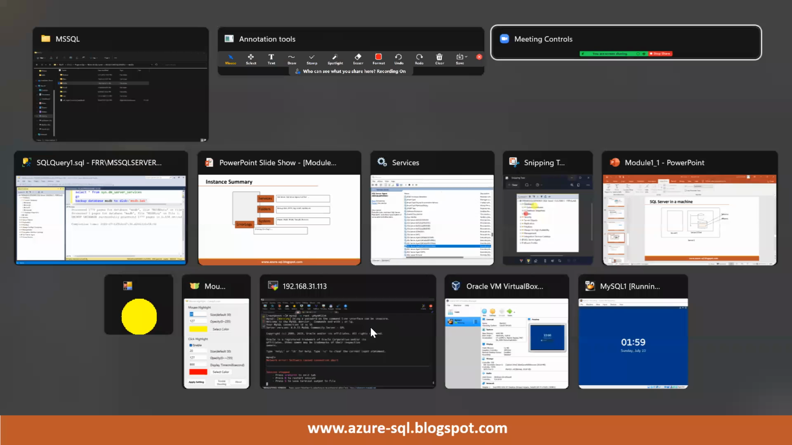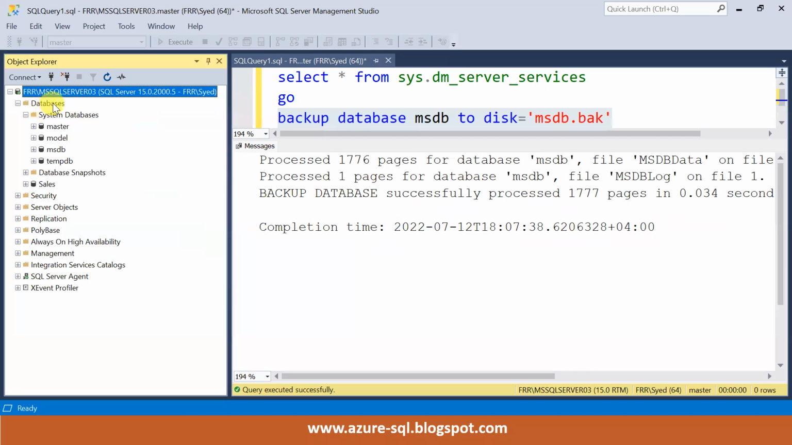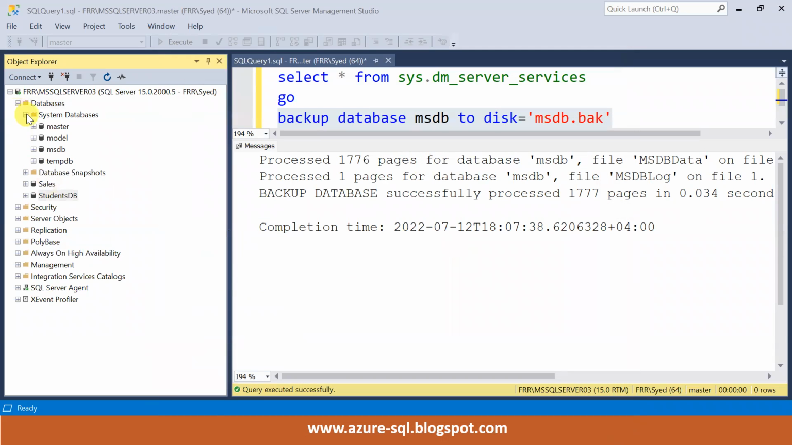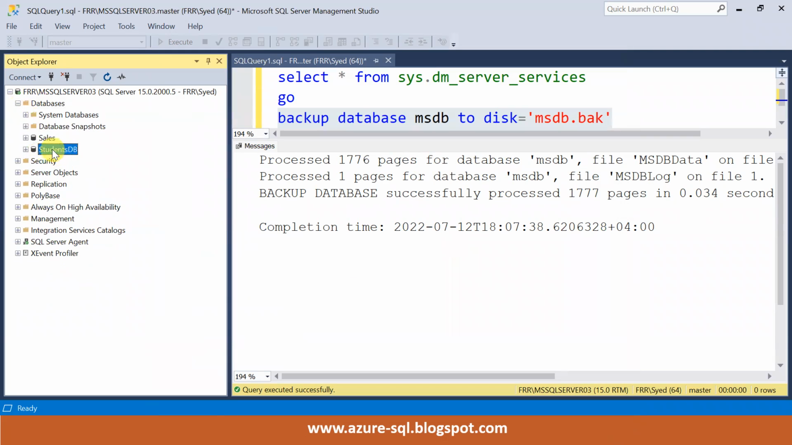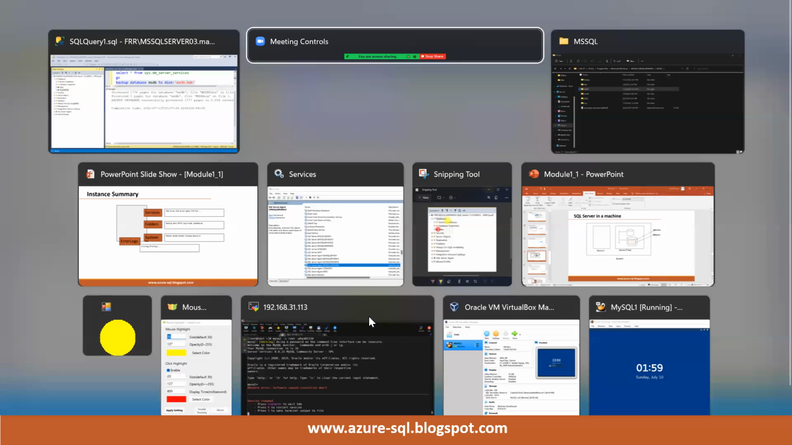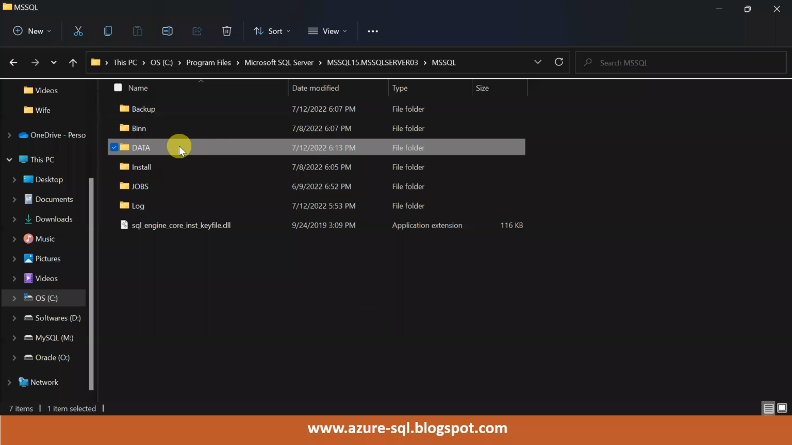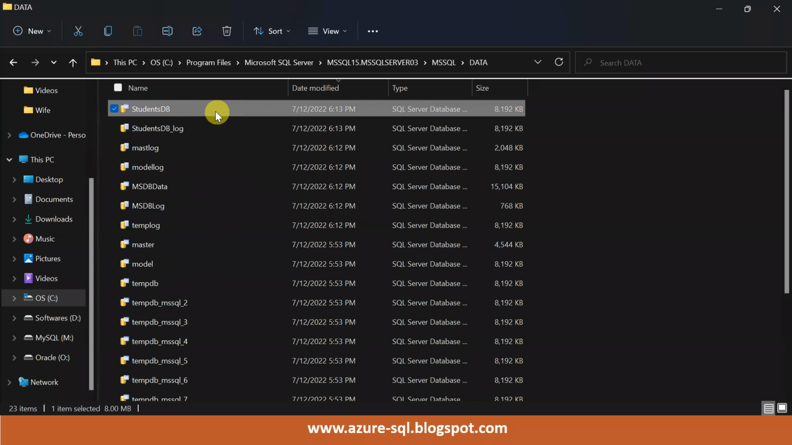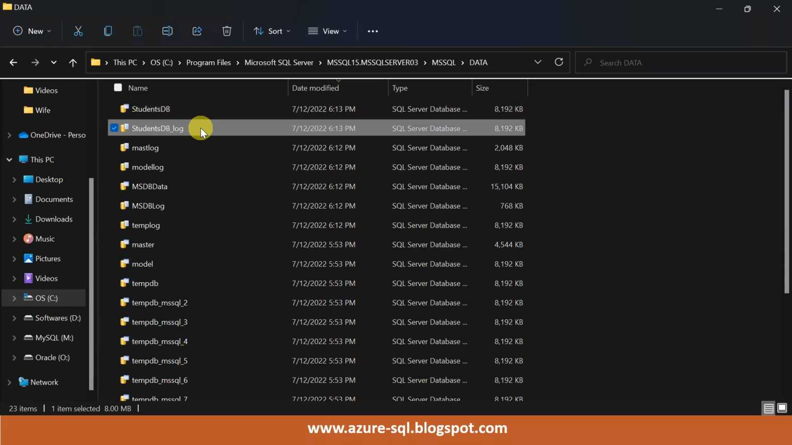Check here one time. Right click on databases, new database. Any database name, let's say I'm saying students DB. Say OK. The database is created successfully. Now, if I go to this data folder, here we can see the students data file and students underscore log. This is our log file.